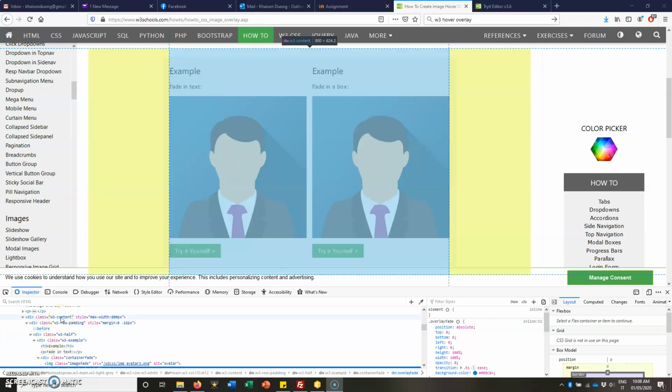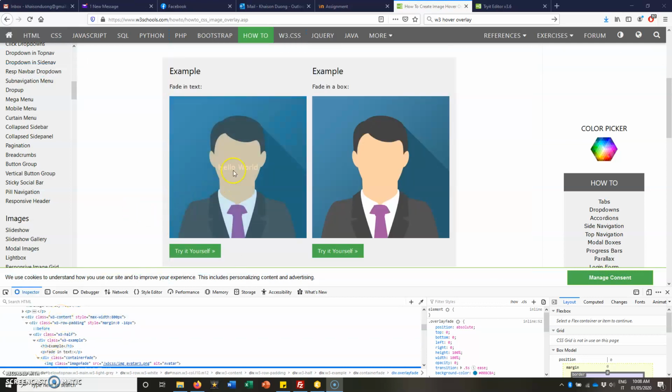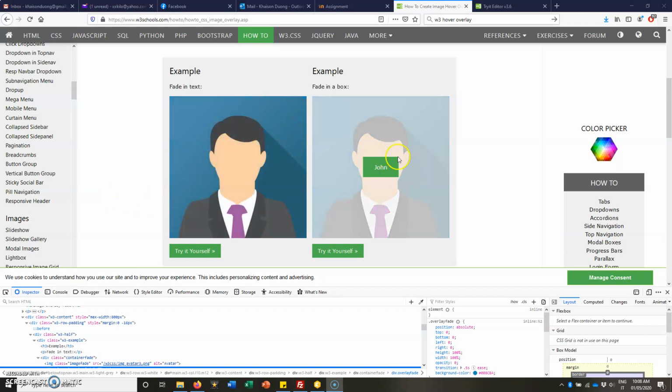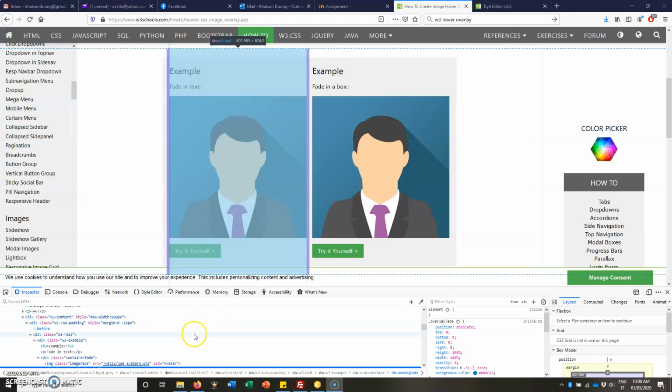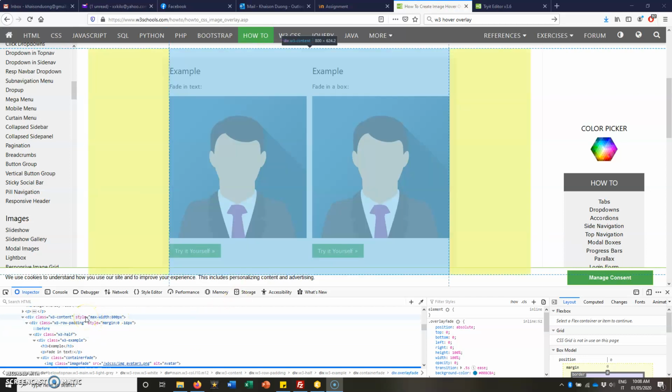So this is a video about the overlay effect that you can make in a web page, where you hover over something and something appears on top of your box. I'm going to demonstrate this using the inspect element.